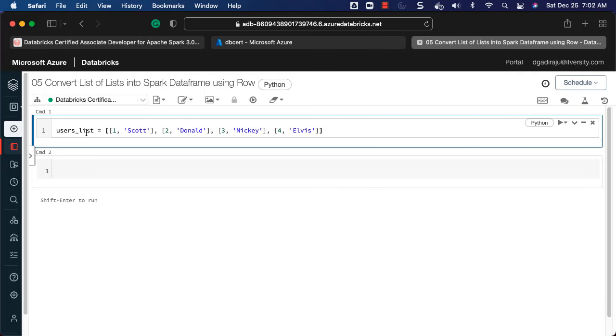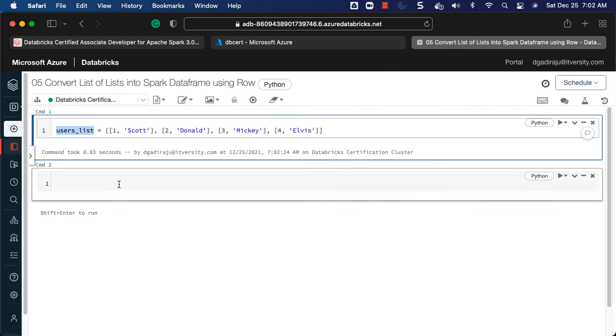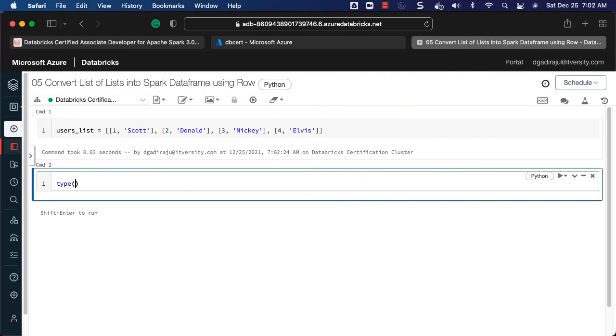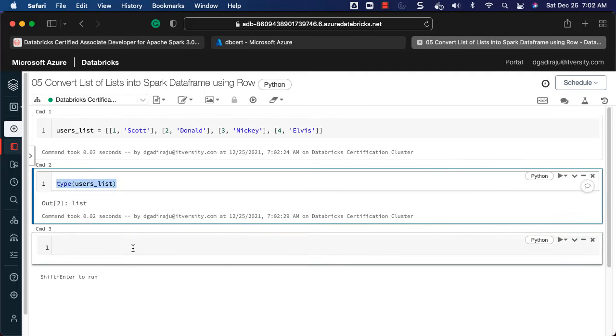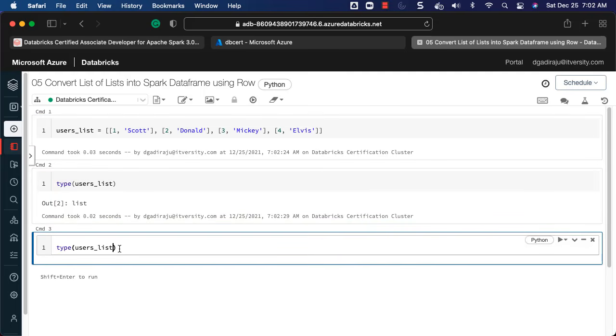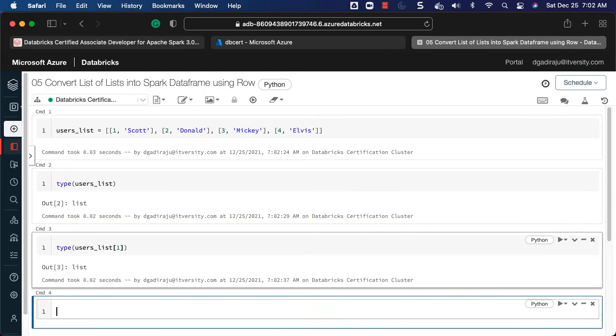Then we'll actually get into the details about converting this list of lists into list of rows and then create data frame off of it. So let's run this. It will create a list by name users_list. You should be able to check the type of it. It is nothing but of type list. You can pick any one element in this list and check the type of it. In this case, let me check the type of second element. You can see that each element is of type list.